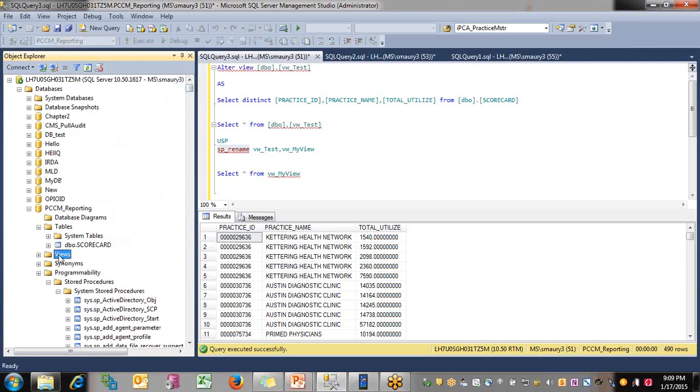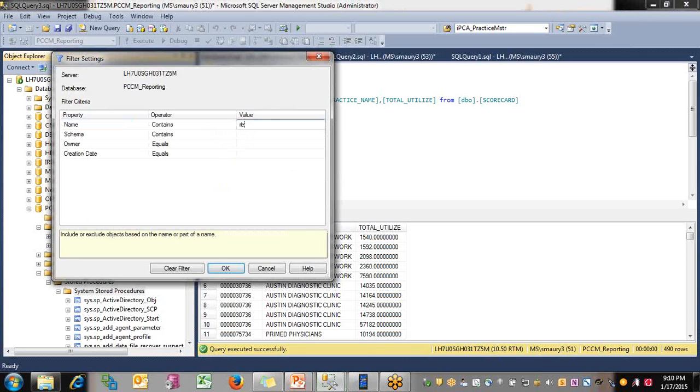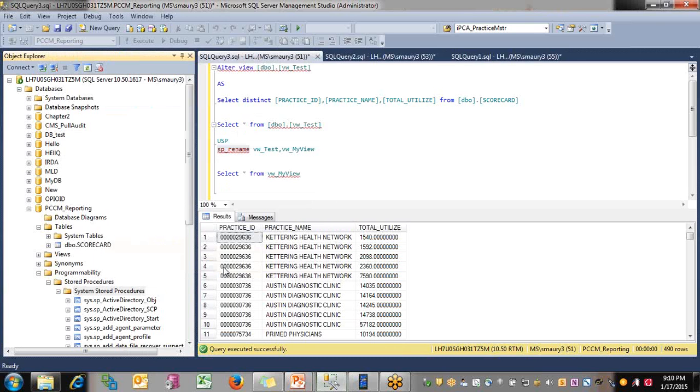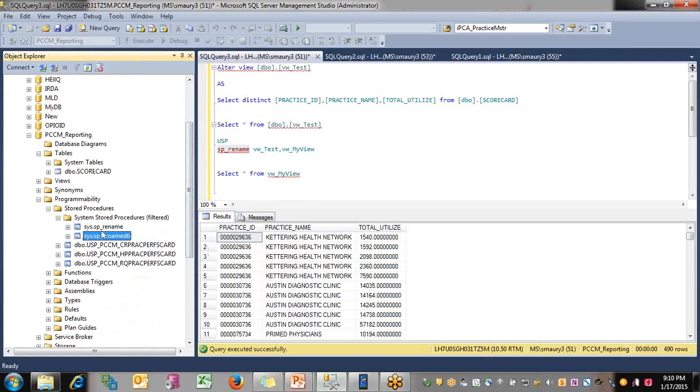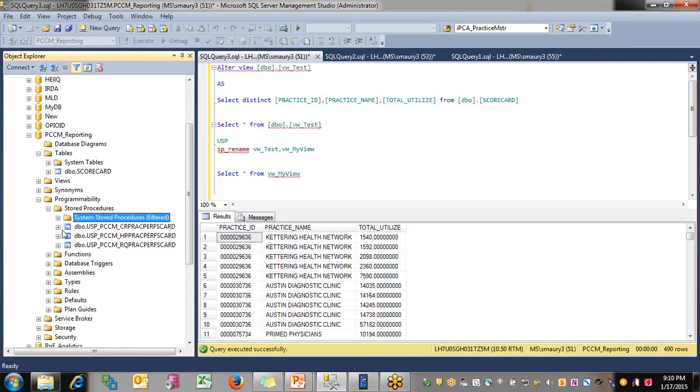If you want to search these procs, you can go to filter, then filter settings, and I'll type rename here, and it will tell me whether we have it. So you can see these are the two rename SPs: SP underscore rename, which we have just used here, and SP underscore rename DB. This is used to rename the database. First of all, you need to mention the old name, comma, new name, and it will change the name of the database for you. So these are the system defined stored procedures.